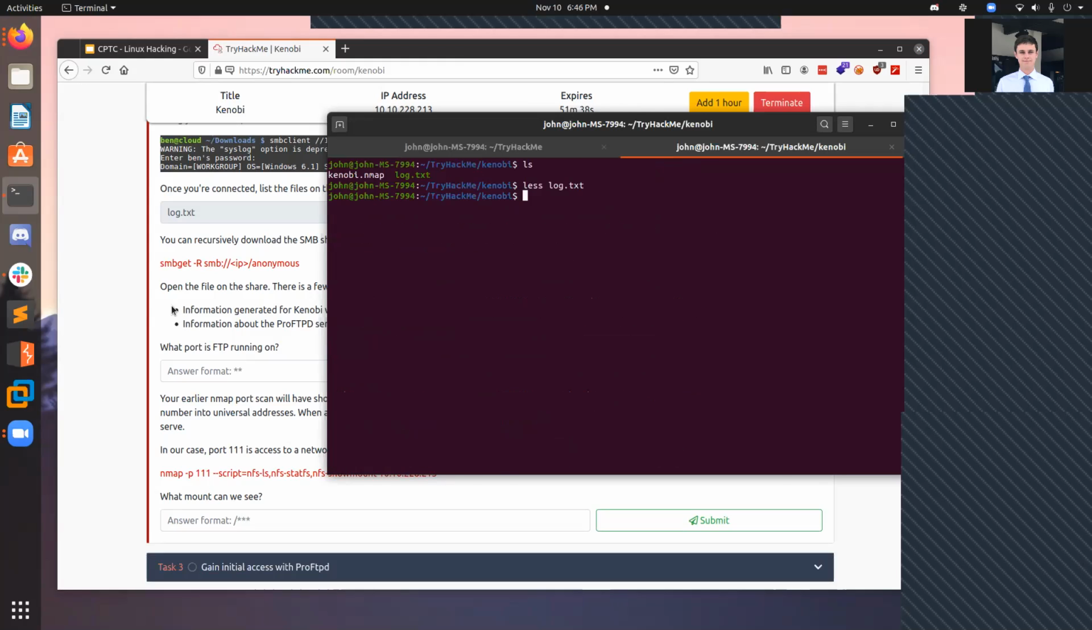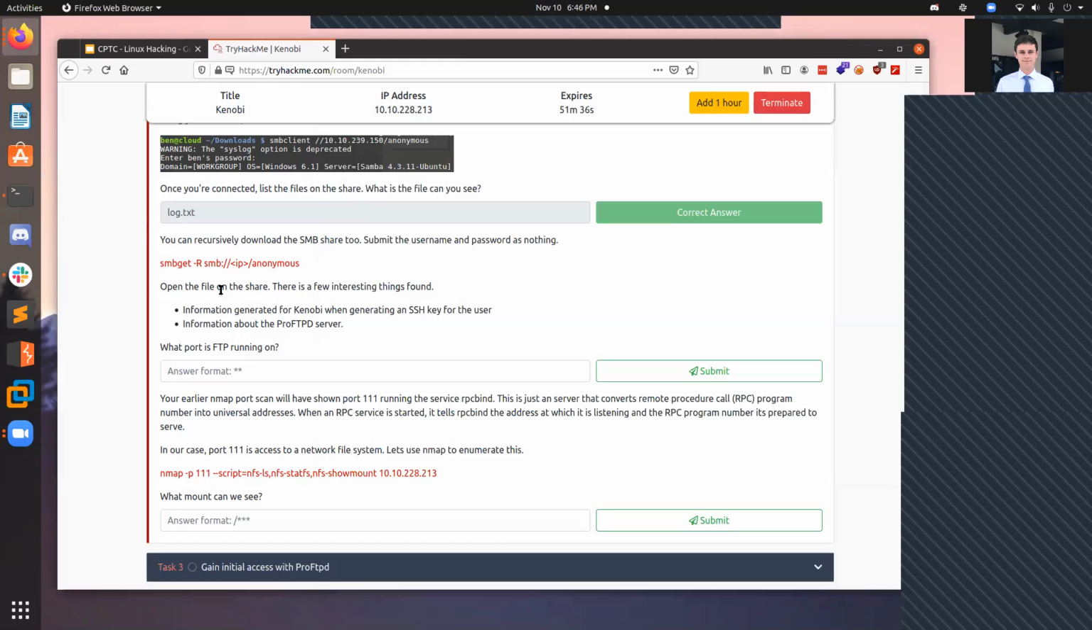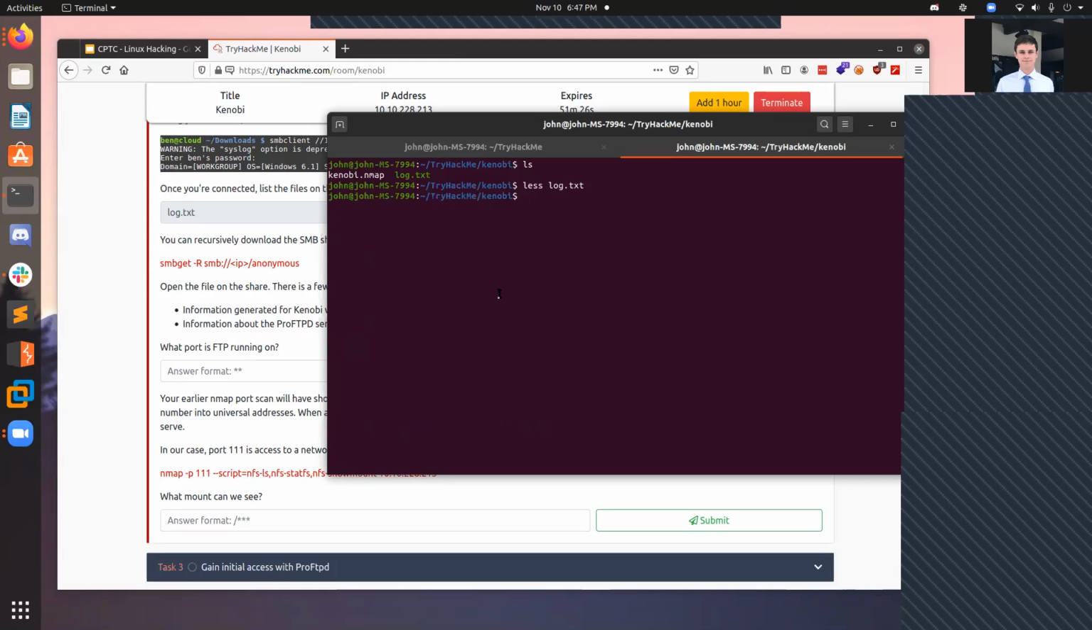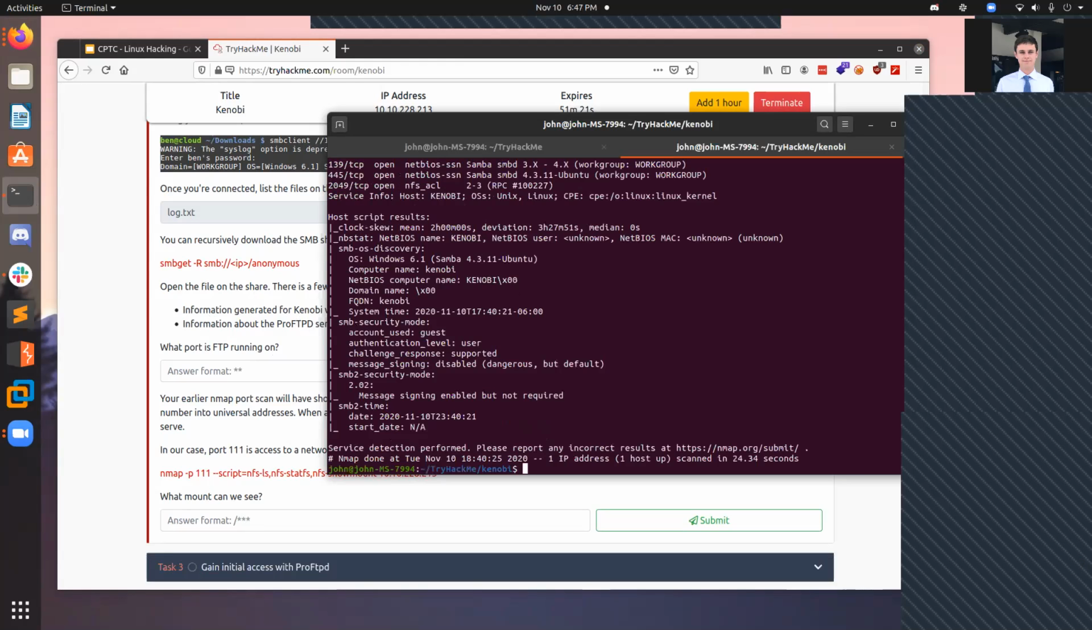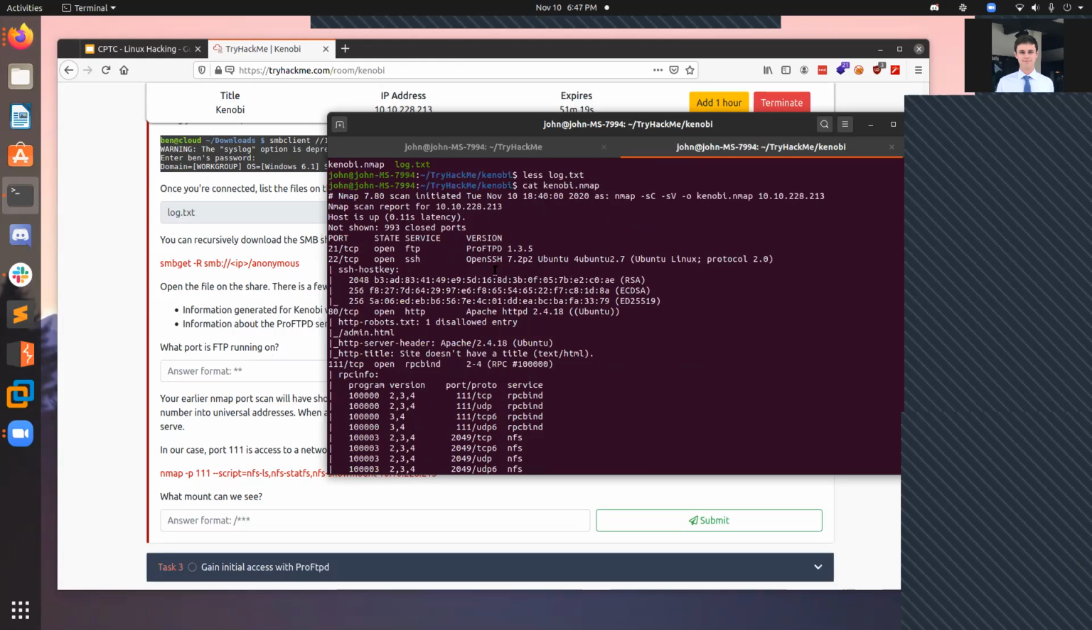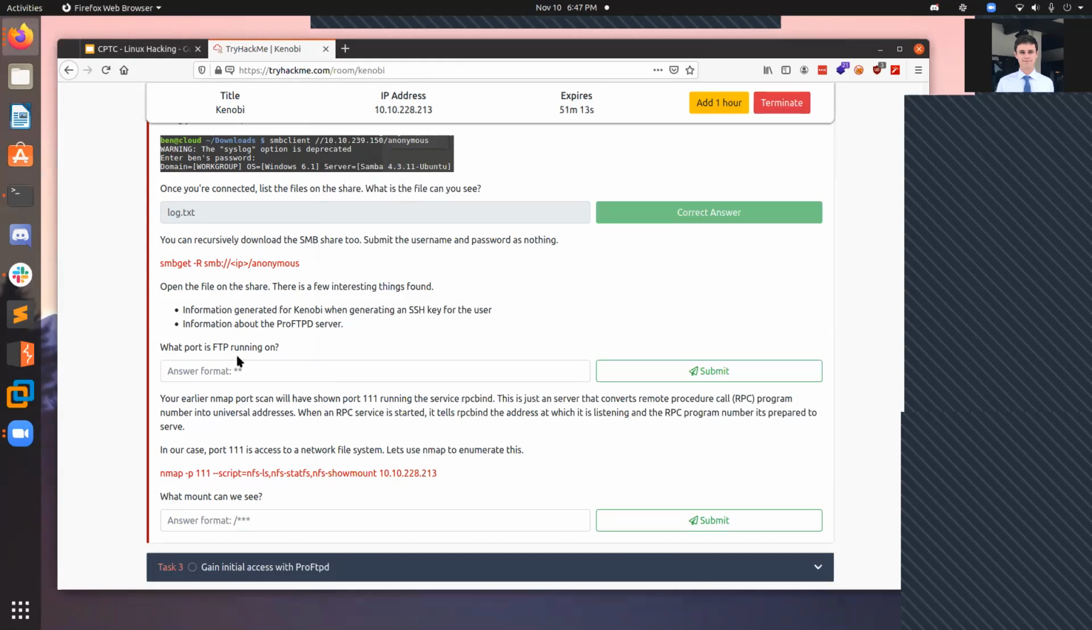Let's go back to what TryHackMe is saying. Open the file in the share. There's a few things found. Information generated for Kenobi when generating an SSH key for the user. Information about the ProFTPD server. What port is FTP running on? So it probably exists in the log, but we can also just look at our nmap scan, Kenobi.nmap, and we can see here, FTP is on port 21, and port 21 is the default port for FTP. So whenever you think of port 21, just think of FTP. So go ahead and submit that.